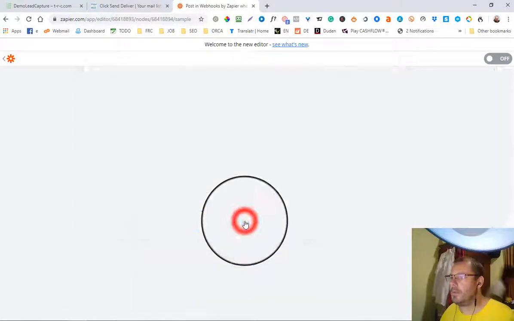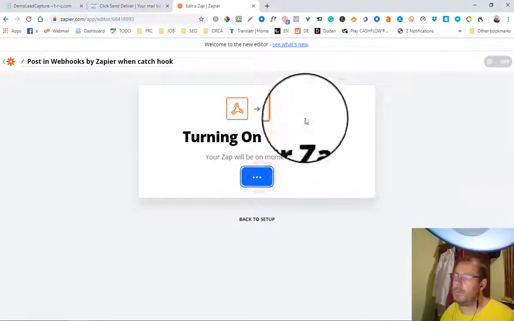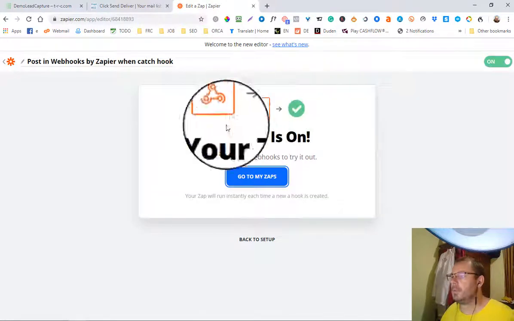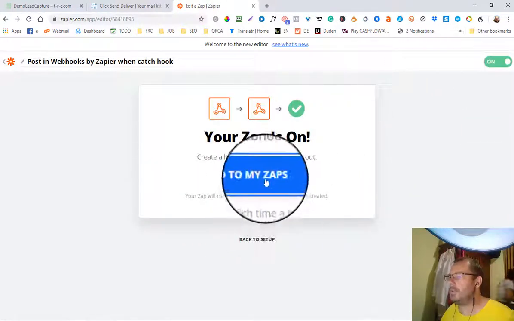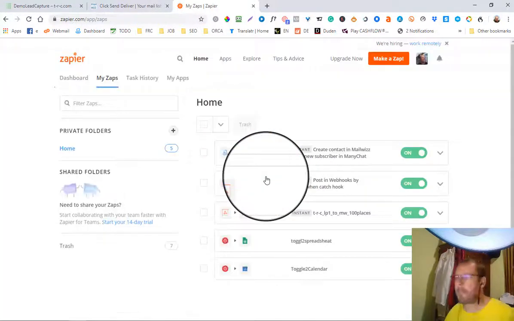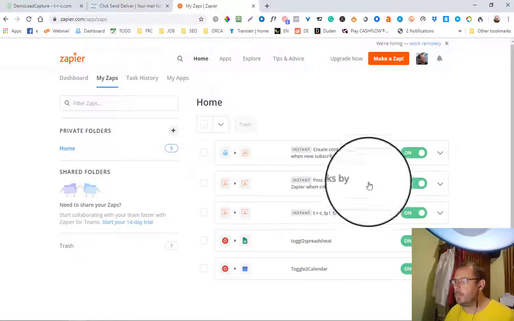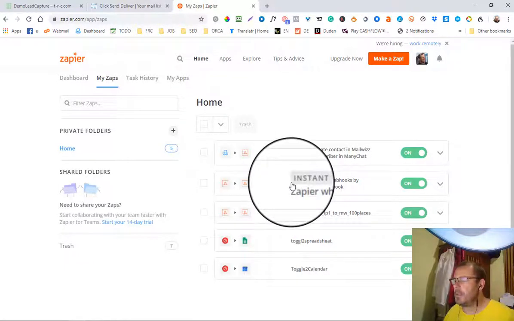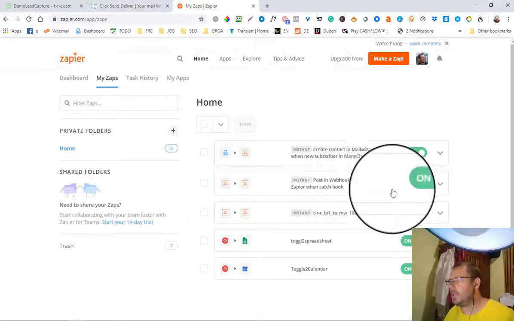We are done. Done editing. Turn Zap on. So, the Zap is connected. Go to my Zaps. And you see, this Zap is instant. So as soon as a hook is captured, it does it. Okay.